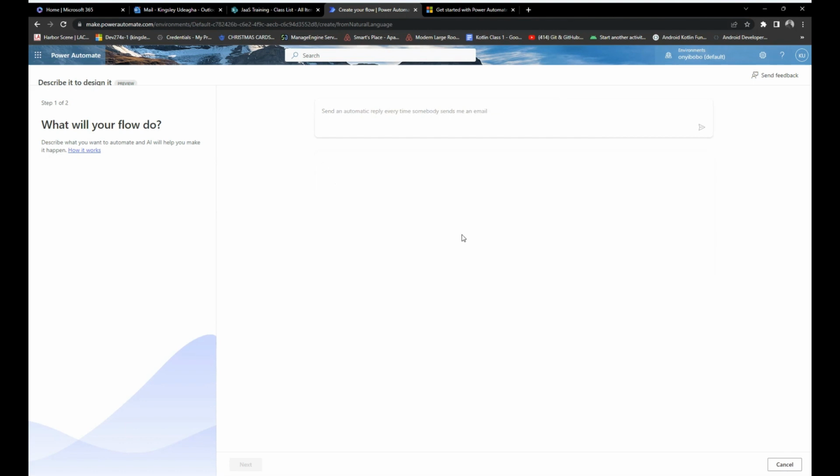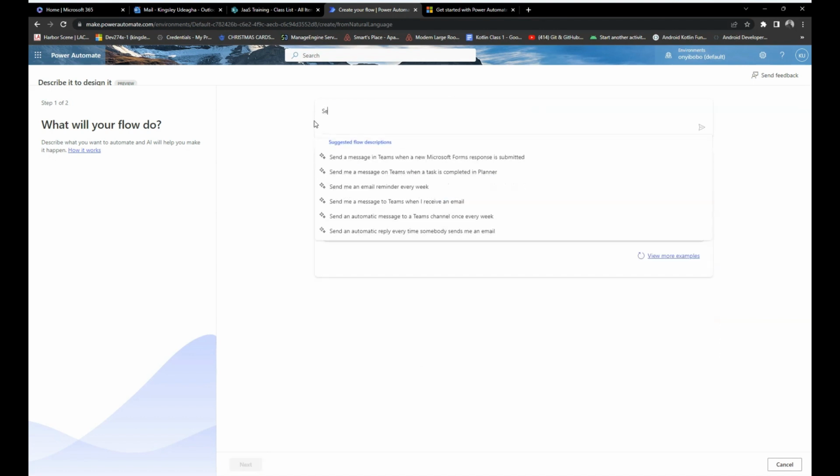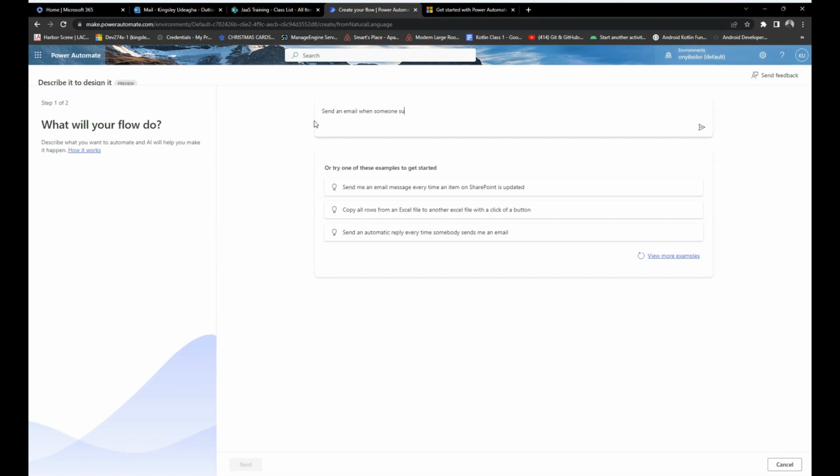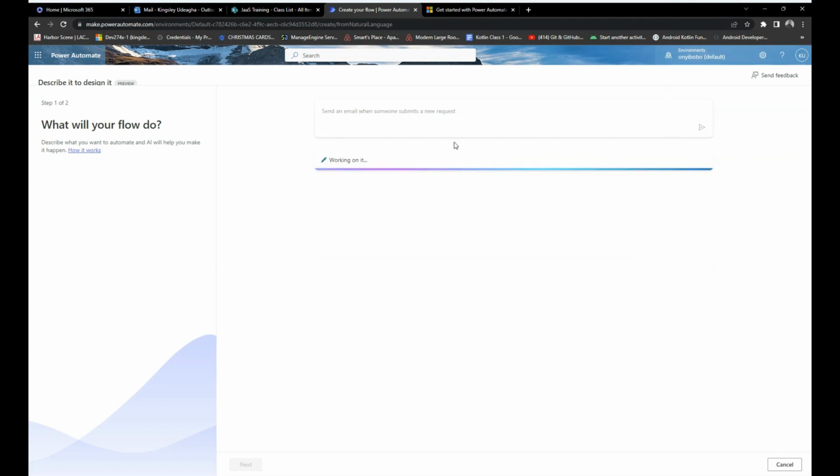Send an email, reply every time somebody sends an email. Okay, no, should we do this? So it automatically will generate all the components you would need. I think I want to do something else. Okay, let's try one of the examples, which is when someone submits a new request. So let's see what it does.